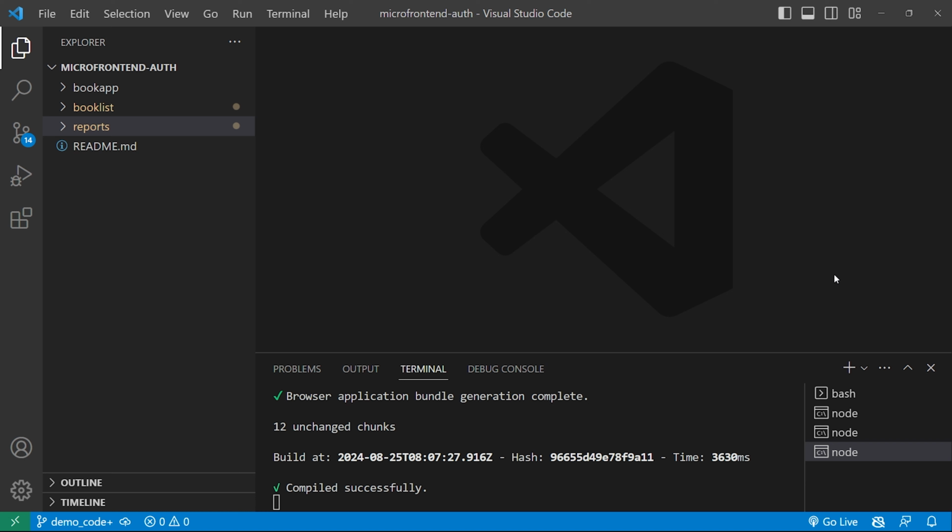This is a continuation video in the Microfrontend authentication series. Today we are going to work on the Book App application, which is nothing but our host application. But before starting that, let's go over the browser and see that our three applications, that is Book App, Booklist and Reports, are all working fine as shown in the previous video.